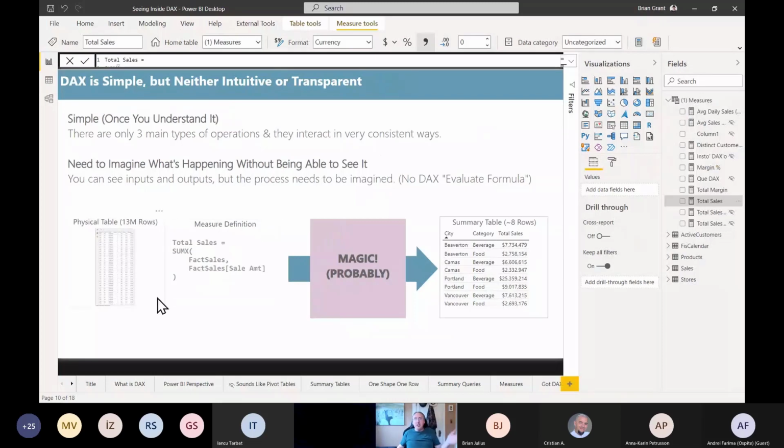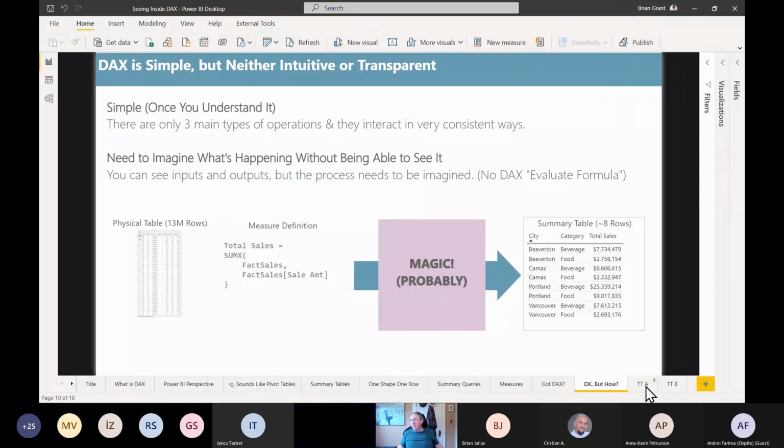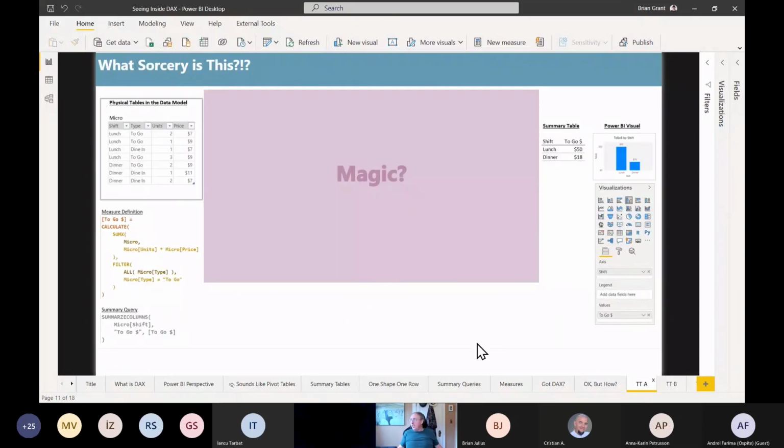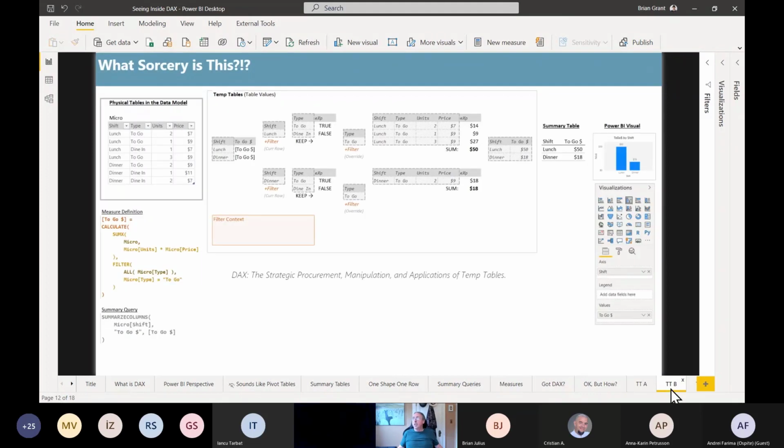So what happens in between our loaded physical tables and our measures and these summary tables? How do I get from here over to here, right? Is it magic? Well, no, it's not magic. What it is is more tables, right? In this example, we have a very small physical table with a summary query and a measure definition. How do we get from here over to here? The answer is a bunch of tables in the middle. So in DAX, you start with tables, physical tables that you load, the detail tables. You end up with the summary table, which is a summarization of this physical table. And to get from the physical table to the summarized table, there's a whole bunch of tables in the middle, right? We call these temp tables, right?